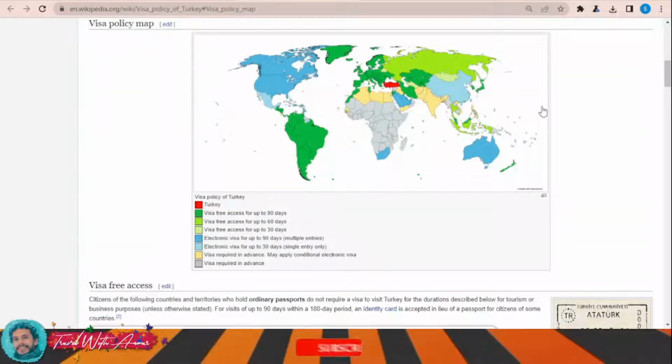Some countries can stay for up to 30 days. Other countries can obtain an electronic visa for multiple entries for up to 90 days, like United States and Canada. Other countries can apply for electronic visa and stay for up to 30 days, like Mexico and China. And for the rest of the world you will have to apply for a visa before traveling to Turkey from the Turkish mission or the Turkish embassy in your country.